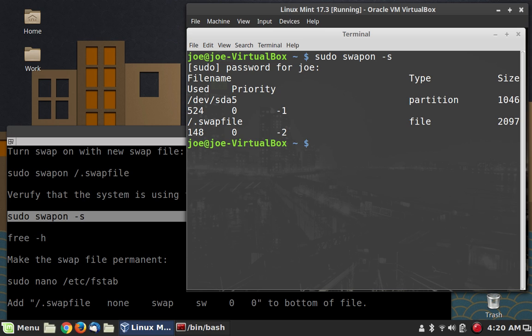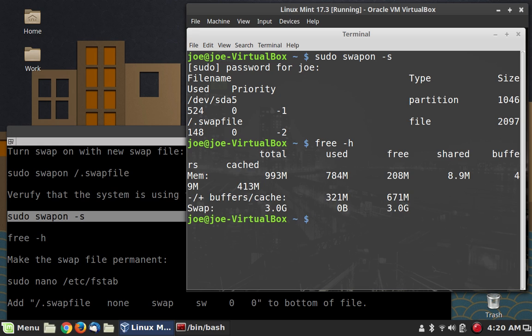All right, now you see that we have the swap partition there, and we also have a swap file. So let's see how much total swap space we have. Well, we got 3 gigabytes of swap space. So now you're beginning to see how flexible this can be. So if you need to add swap for any reason, you don't have to reinstall. You don't have to open up gparted and resize your partitions. Just add a swap file.